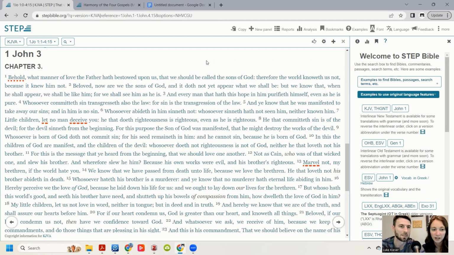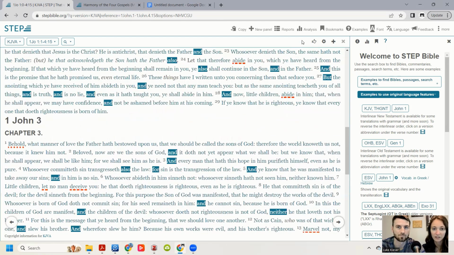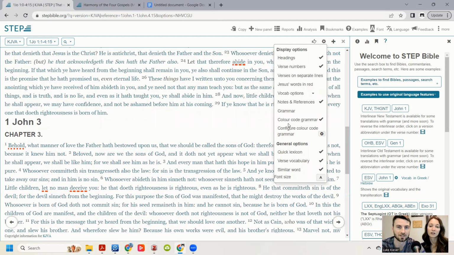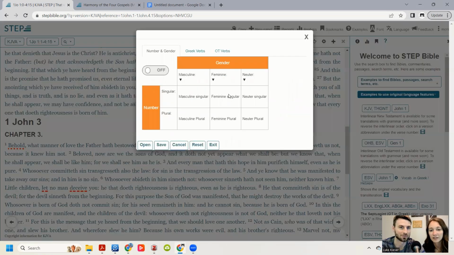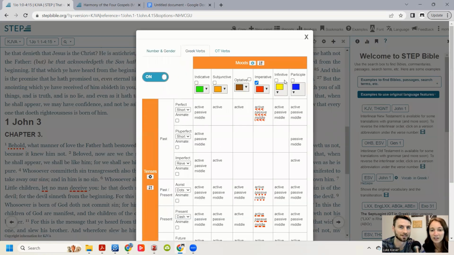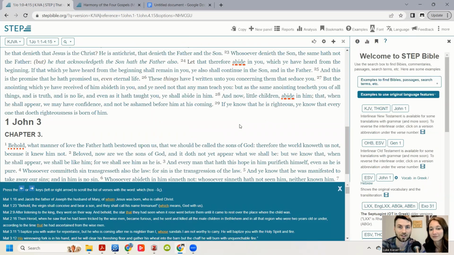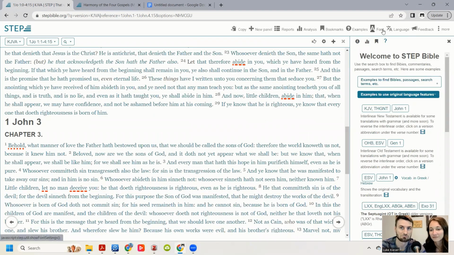Okay. And you did that by going to settings and then the grammar setting, color code grammar, and then you might have to turn off some of the settings to just look at the imperatives. And you got that box by clicking the settings wheel by moods. Yeah. Wow, that's cool.